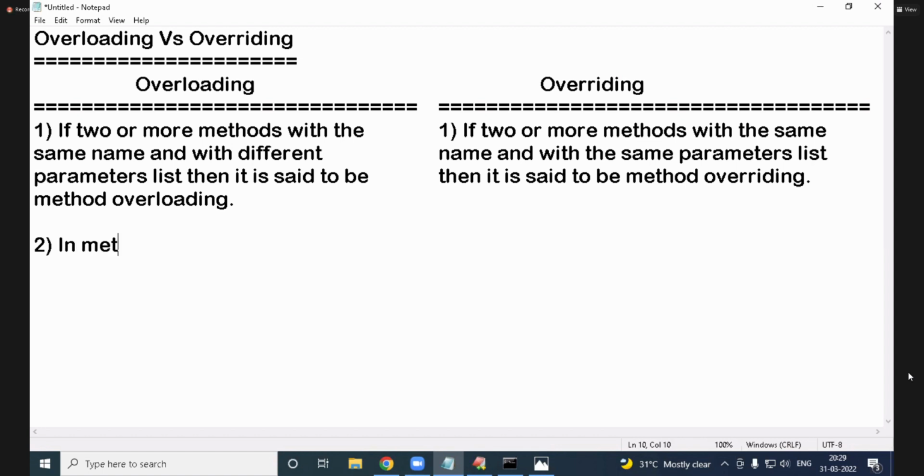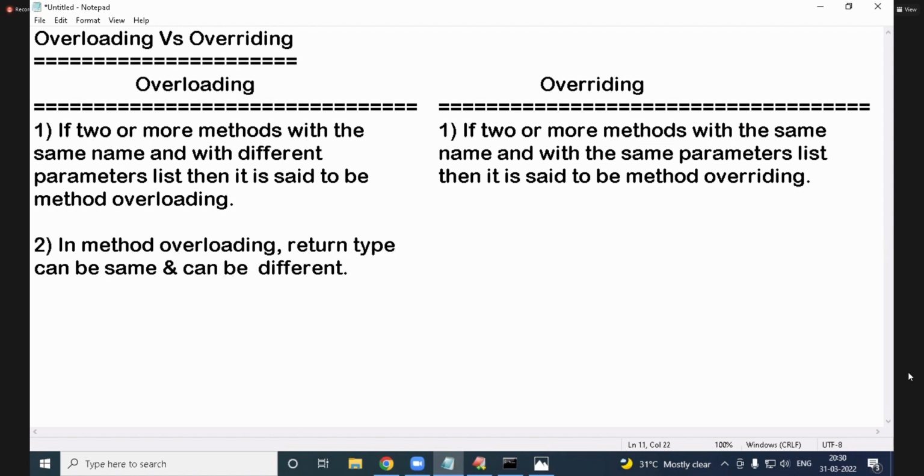Second one: in method overloading, the return type can be same or different. Same type is also valid, different type is also valid. In method overloading, return type can be same and can be different. Same also valid, different also valid.